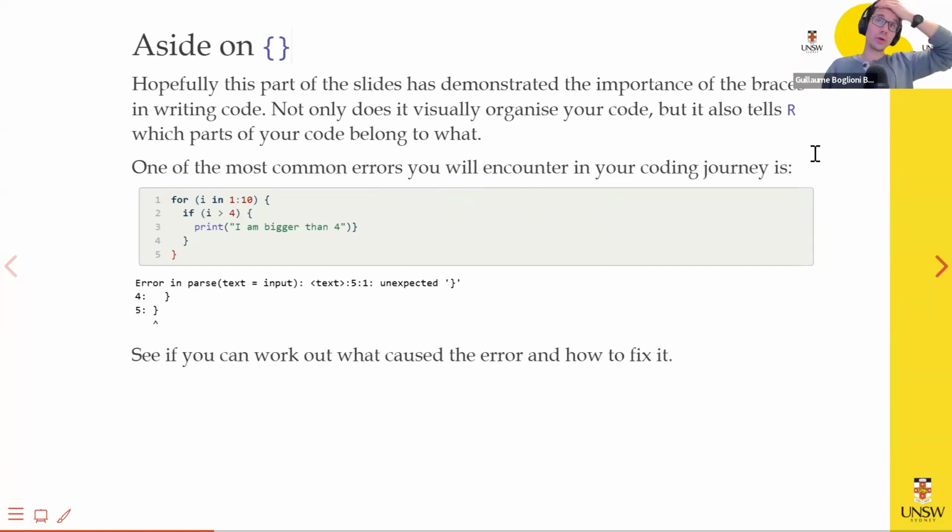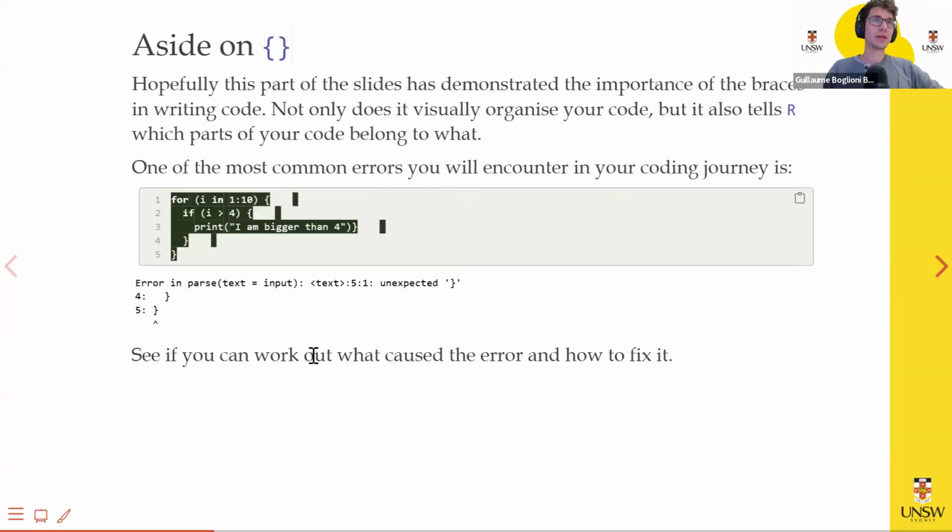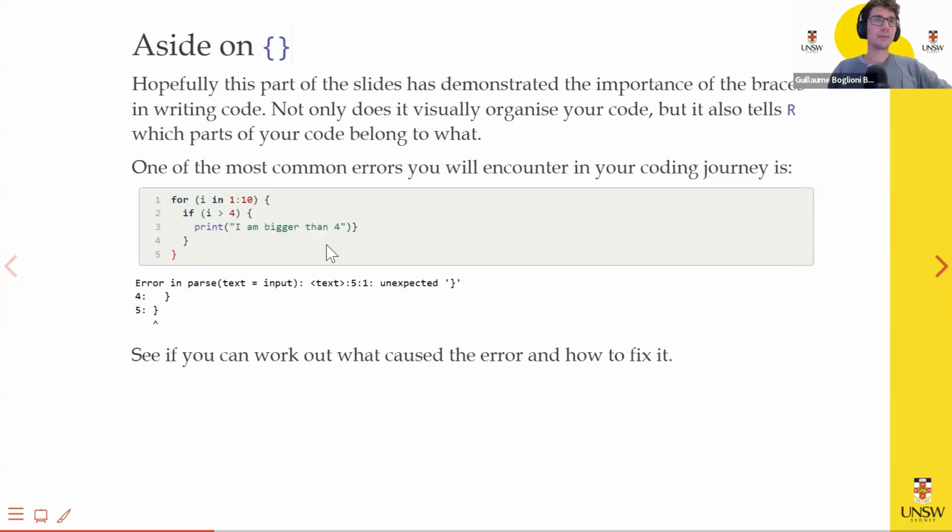So a common error you're going to encounter is something like this. Error in parse text, blah, blah, blah. For example, this code has a mistake in it. Do you spot it straight away? Maybe you do. Well, okay, this for loop is opened here. It looks to be closed here, so that's fine. If it's opened here, it's closed here. But then what is this doing? It's not doing anything, right? So this one shouldn't be there.